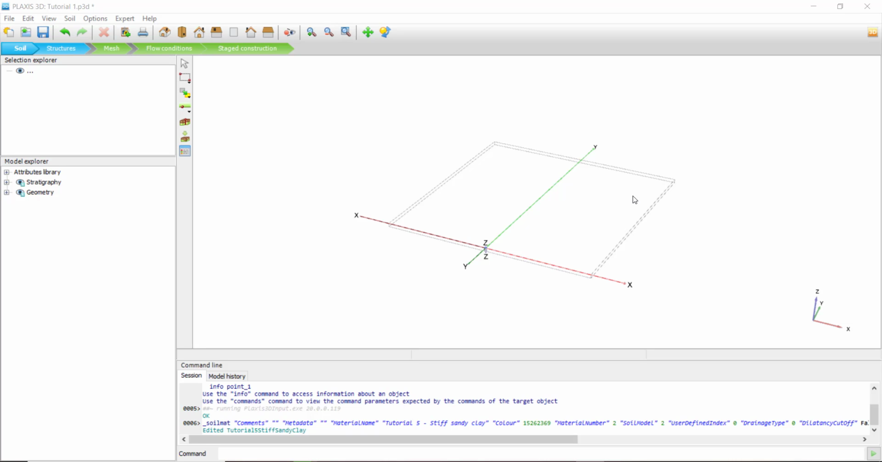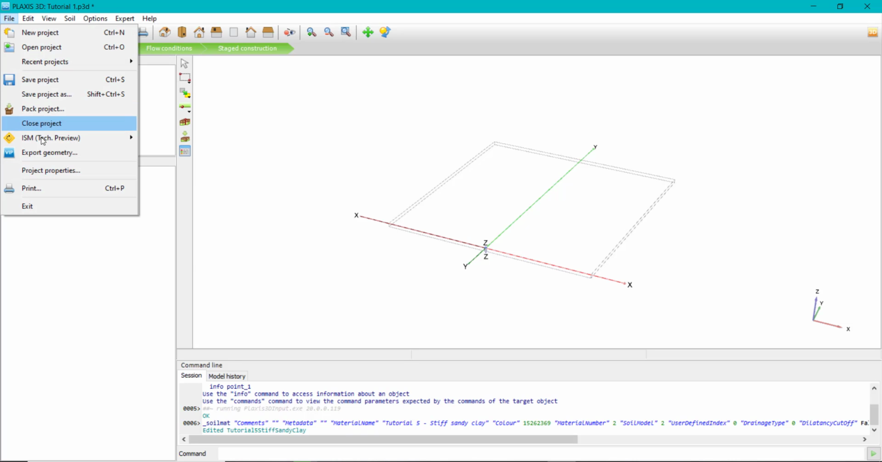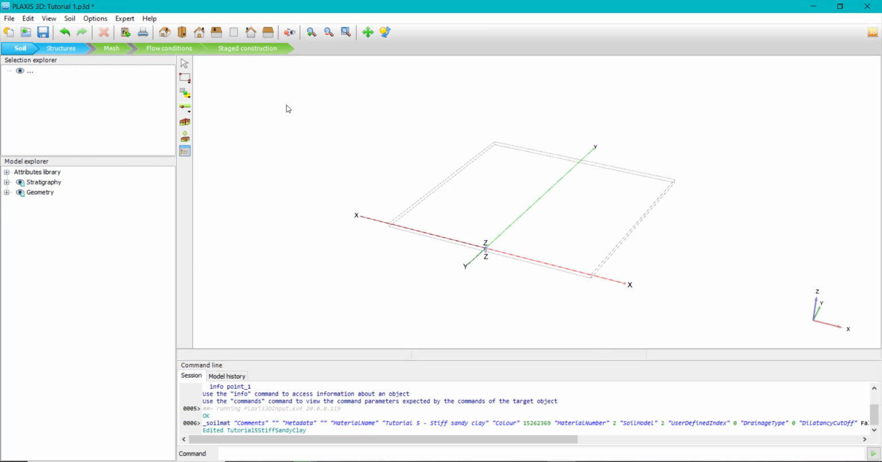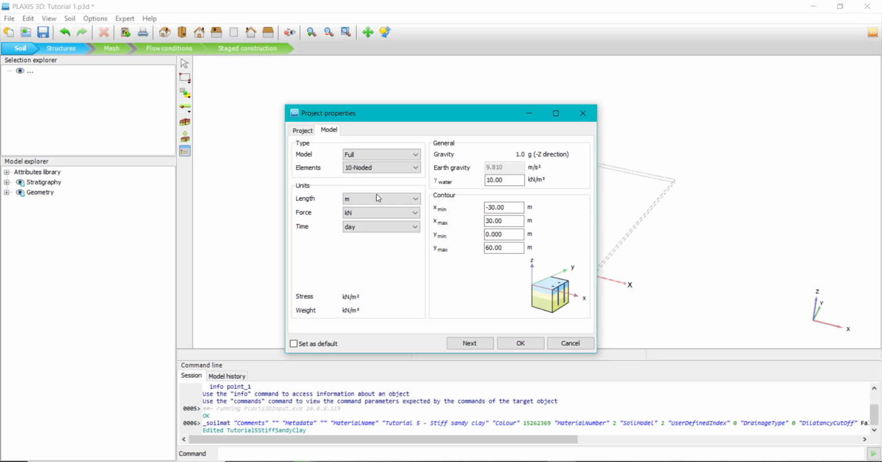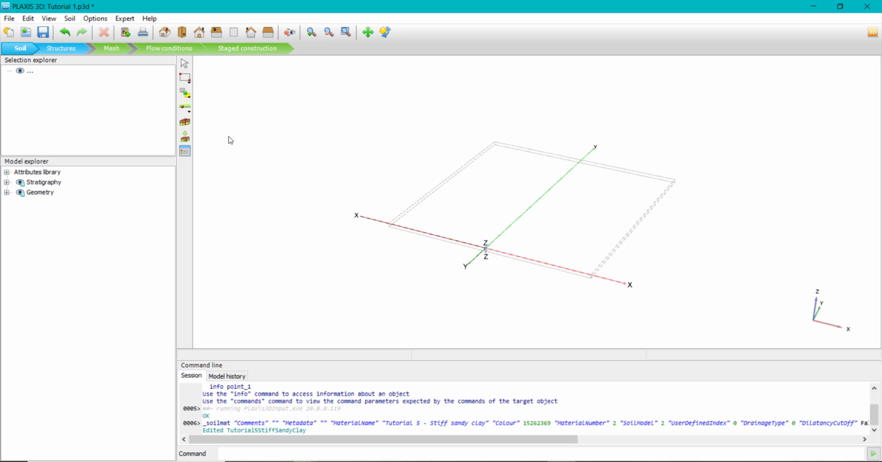All right, let's go back to the model that I just started in the last video. I just defined the extent of the model, and this is the extent of the model. So I'm going to define the stratification of subsoil layers. In order to do that, I need to define boreholes.